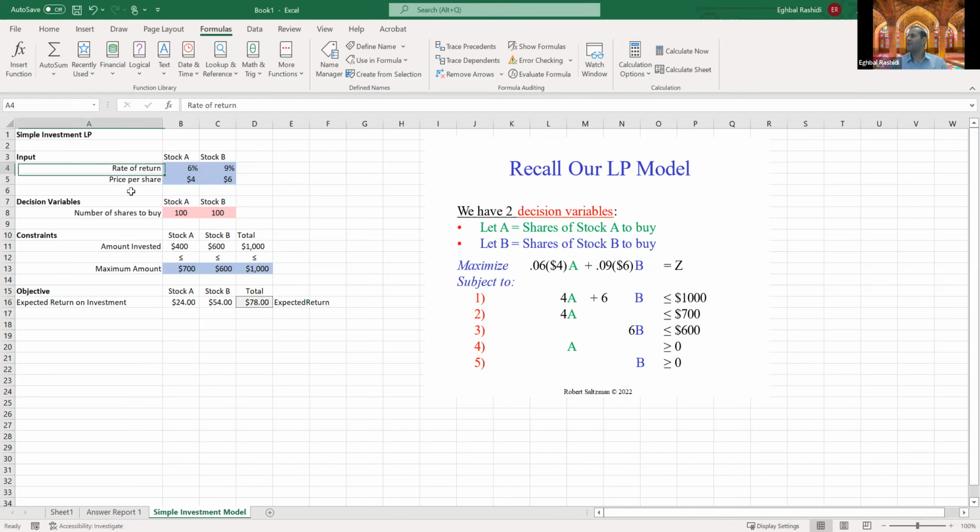So this name range is different from what we have done before, because this rate of return is actually a list which contains 6% and 9%. It's not one value. It's not a name for one cell. It's for multiple cells. Okay. So price per share, it's actually an array, which contains $4 and $6.